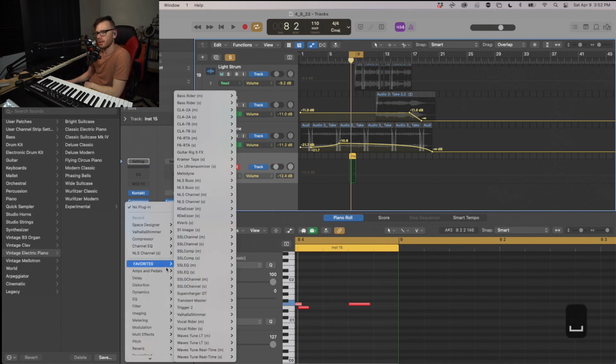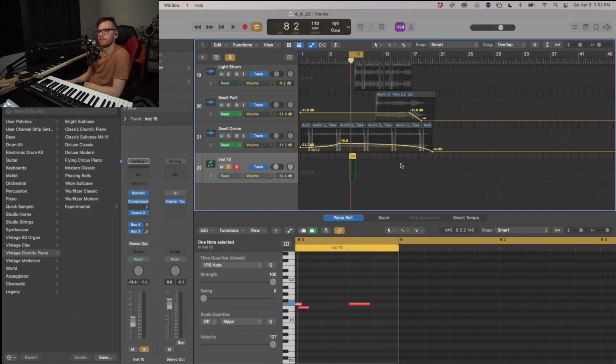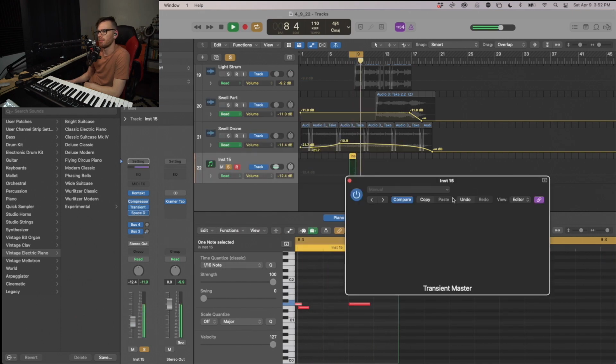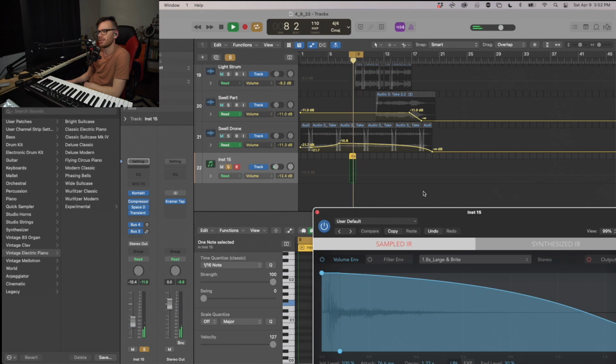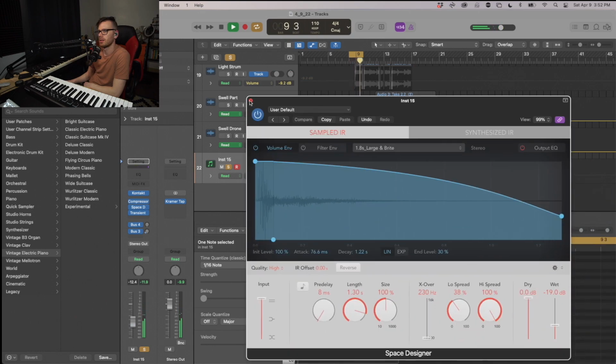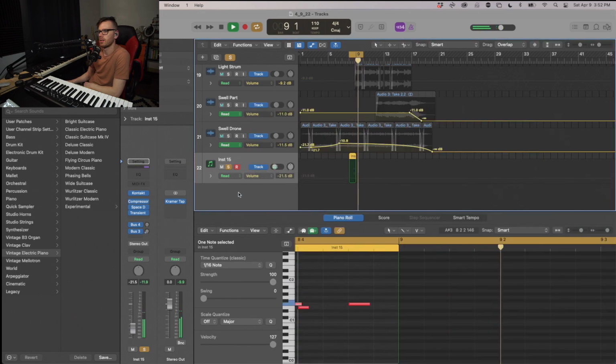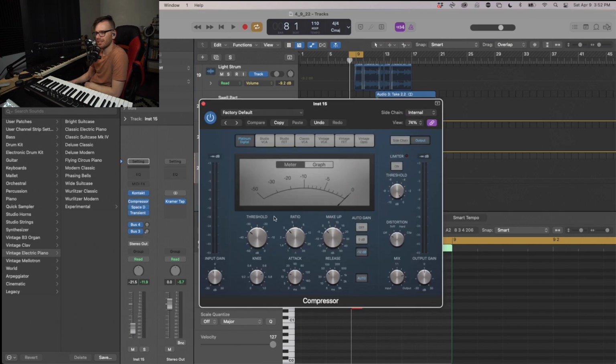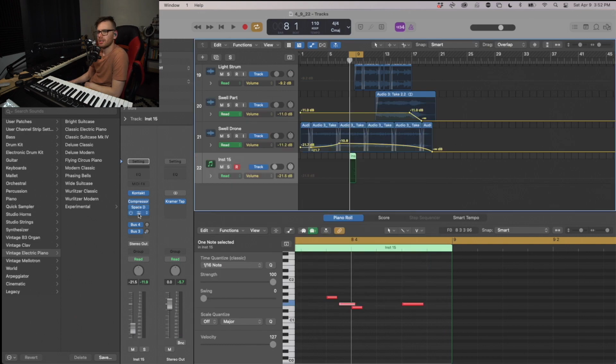And let's add Transient Master. Add sustain. A little bit more aggression to that. You know, I think this could sound pretty good. Let's compress it a little bit tighter. Transient Master after Space Designer.